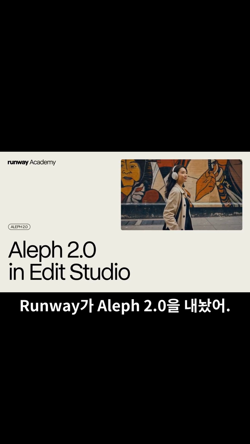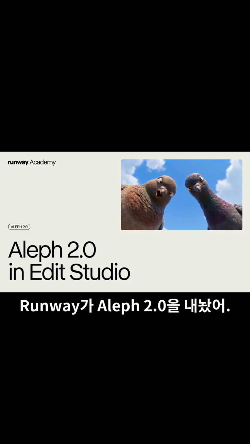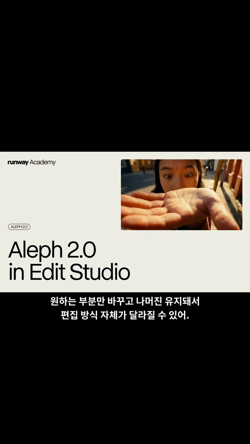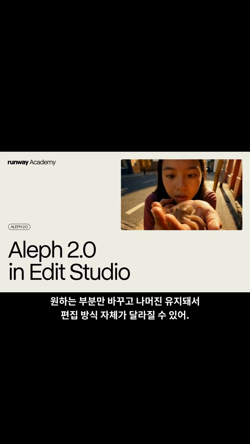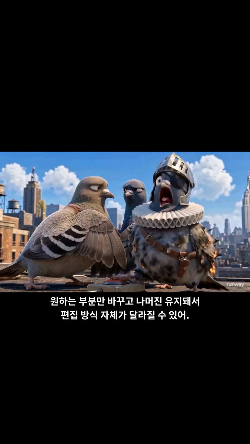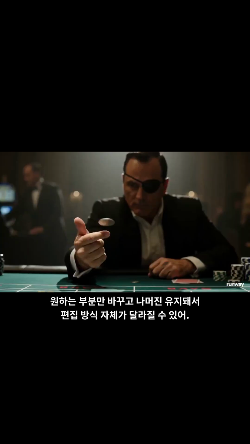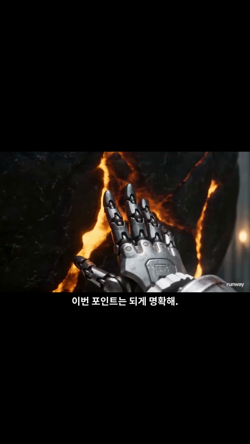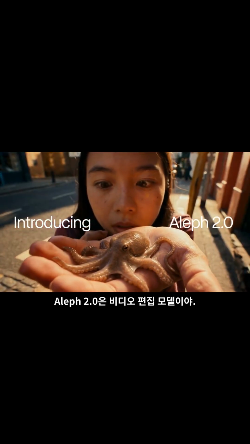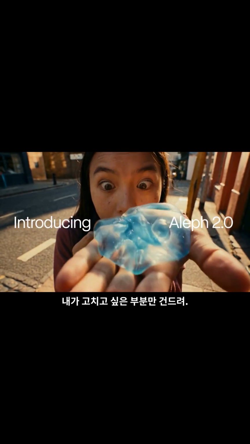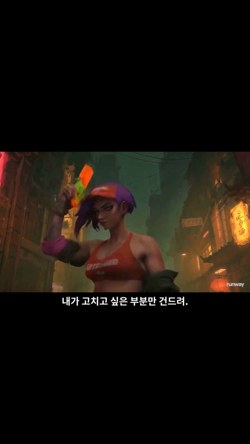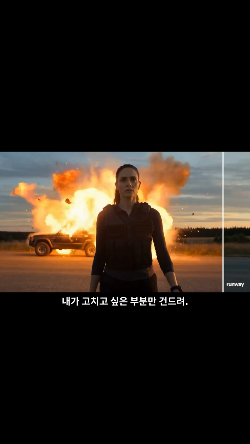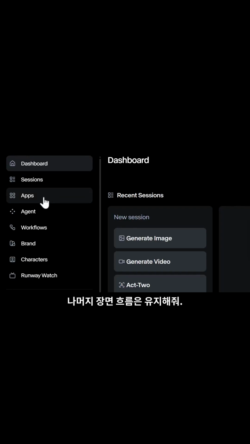Welcome to Runway Academy. Today, we're exploring how you can modify existing videos that you have to get the videos that you need with Aleph 2.0 inside of Edit Studio. Aleph 2.0 is Runway's powerful video editing model that lets you change or modify any part of an existing video. To use it, head over to the Apps section and locate the Edit Studio app.